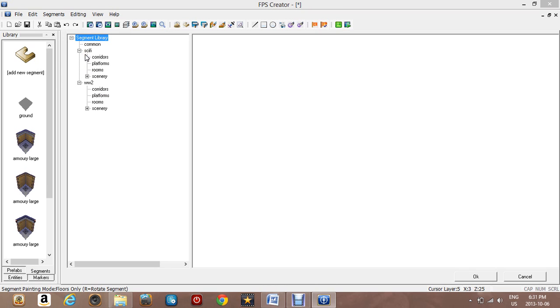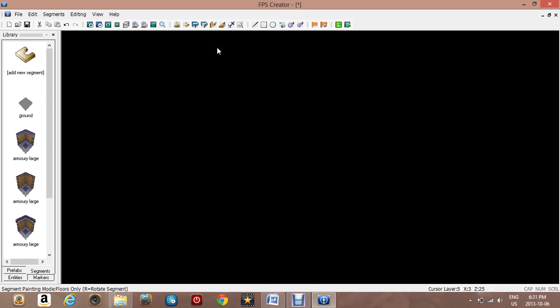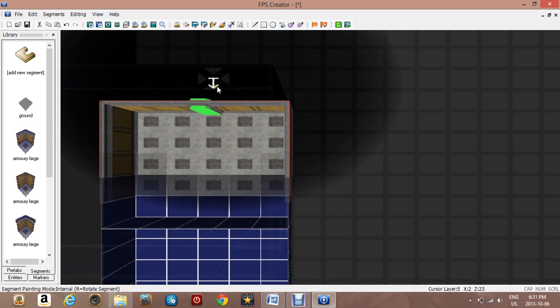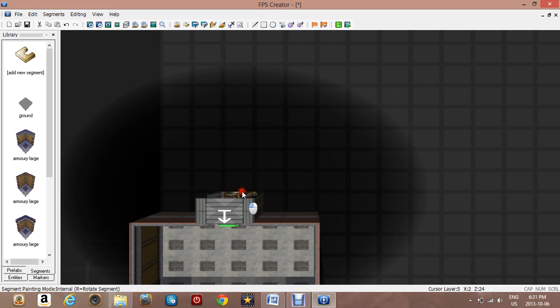So when you make a game in FPS Creator, except for prefabs, in other options you get to make 2 types of games, either sci-fi or World War II. So I'm gonna go with a little bit of sci-fi, and I'm going to pick corridors, and you get a list of corridors you can pick. I'm gonna pick access corridor, and as you can see I'm going to start building my tunnel.